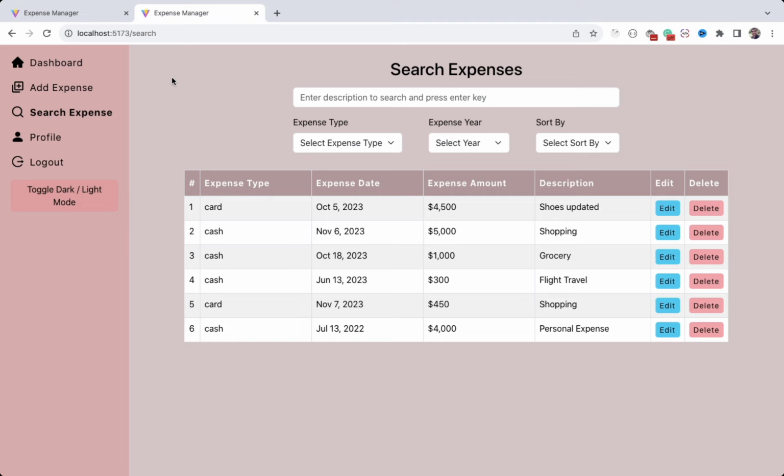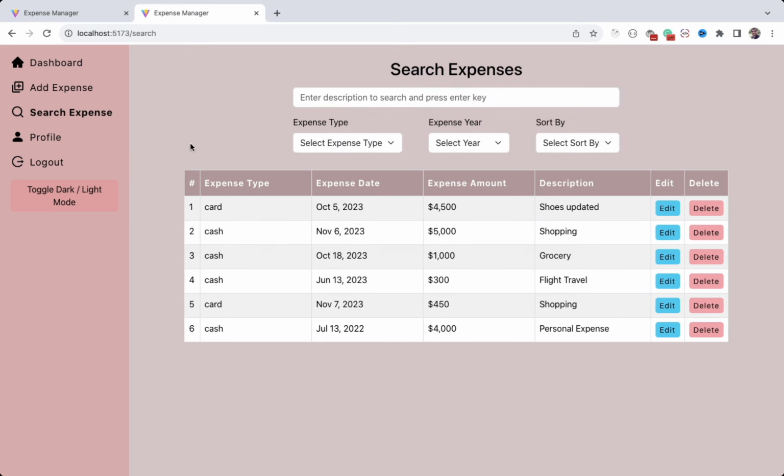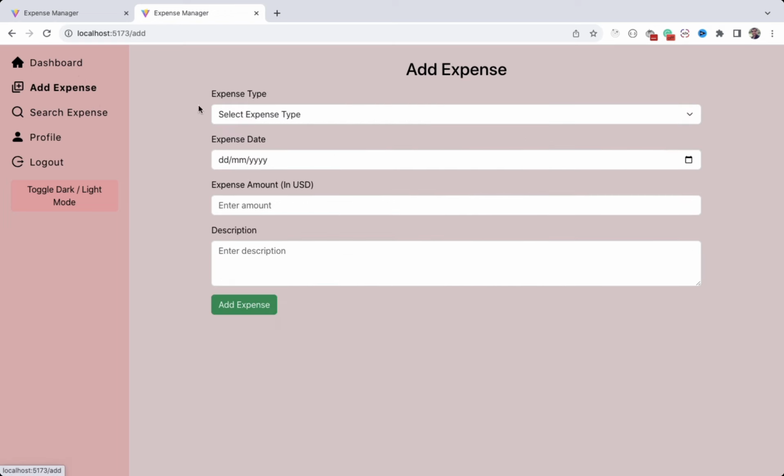So you will have all the functionality that, as a React developer, you need to know in actual company projects. You will also learn how to create reusable components. You can see on the dashboard we have a table, on search also you have a table. So how to reuse the same functionality without rewriting the same code. The same is the case with add expense. The same form is displayed while editing also. The only difference is that these are pre-populated.